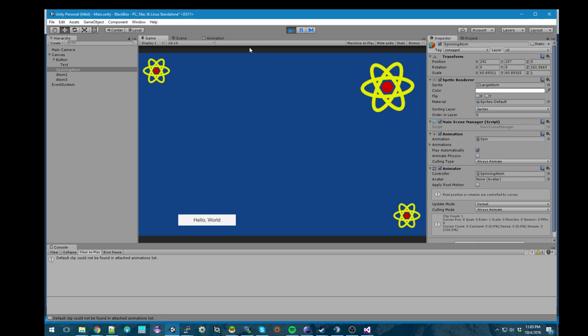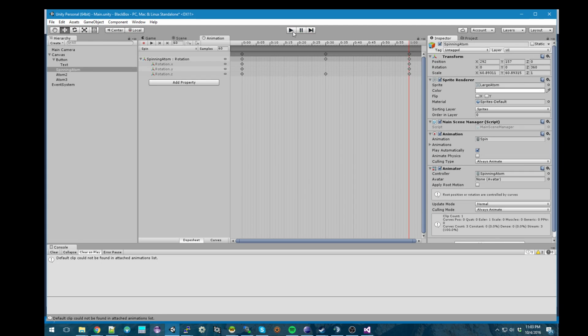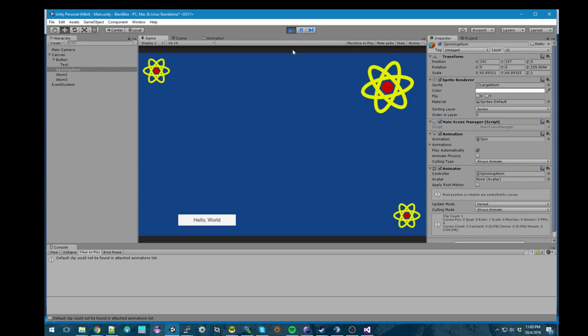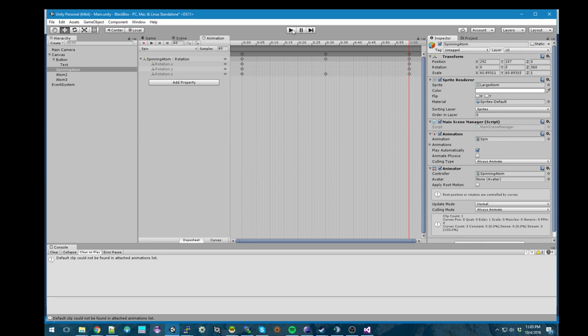All right. Hit play. There we go. We got a rotating animation. And if I hit hello, it really does nothing because I guess it's overridden by the animation. Okay, we're getting there. Wow.